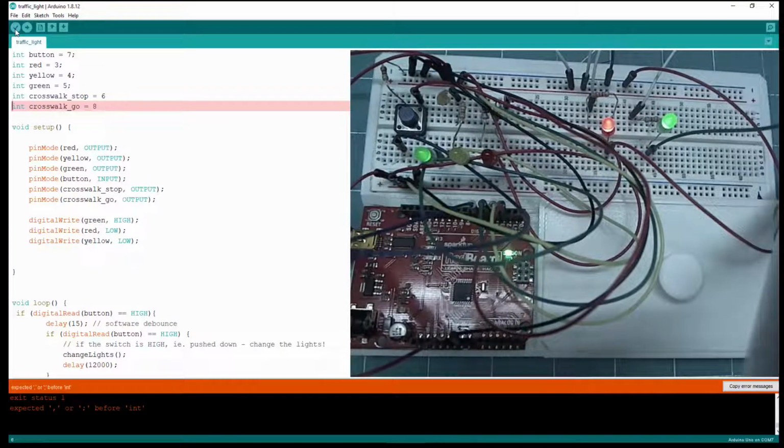What did I forget? I forgot my semicolon. We have to have our semicolon. And it says before int, so really it needs to be here. Now, if we verify it again, what do you think it'll say? Look, when we verify it again, it goes to the next line, and it says that it expected a comma or a semicolon before the void, and that's what we're doing. We're putting a semicolon right now, right there. Let's verify it.